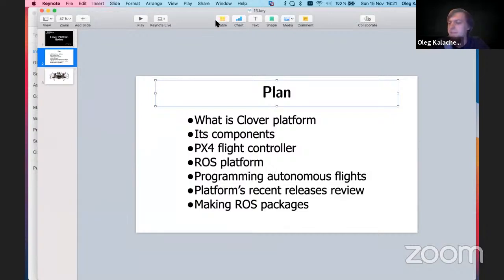And most of the time I want to talk about our ROS platform and the new releases of these images, because we have two new releases, and I'm going to tell you the changes that we have made in detail.